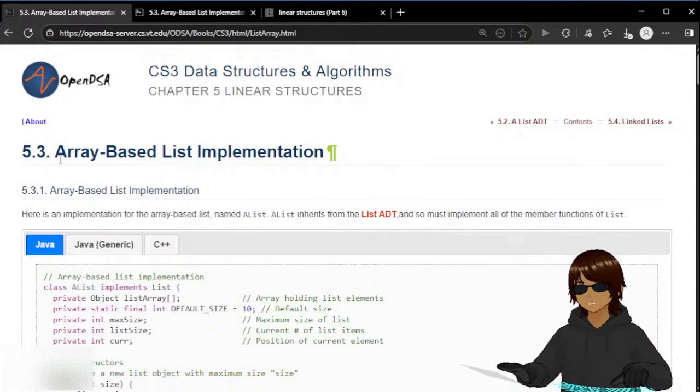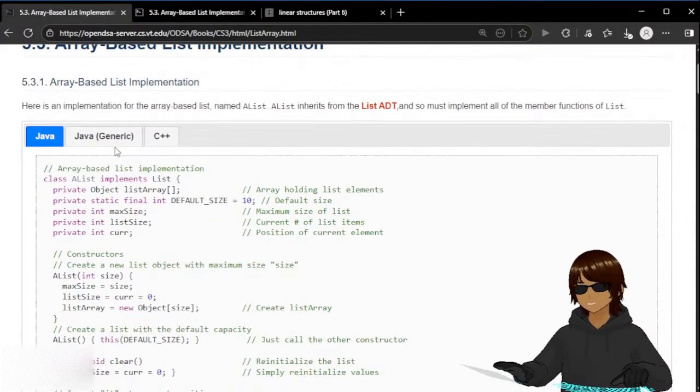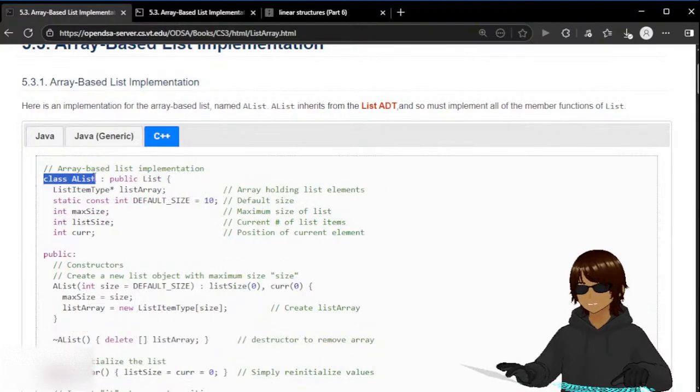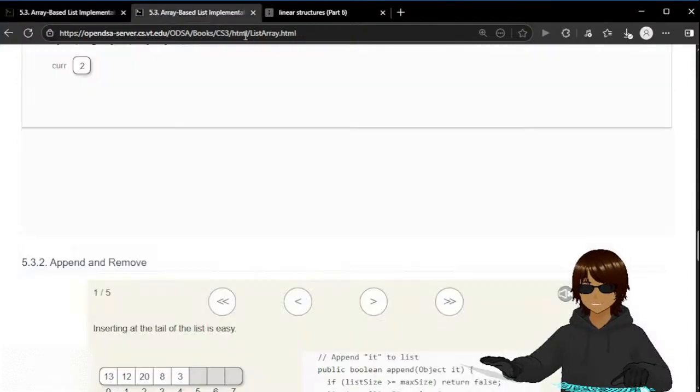So they were talking about array-based list implementations and linked lists. Using a class, they're making a class called array-based list. They're going to inherit all the methods of list: the insert, the remove, the make empty, clear content, and whatever.